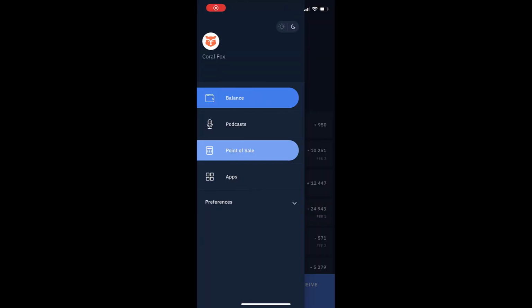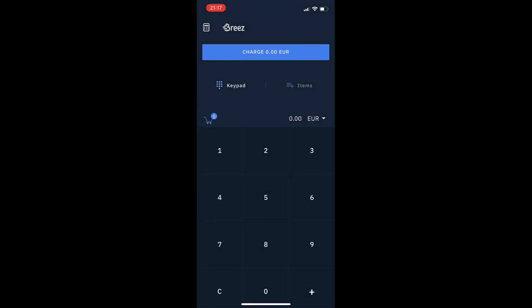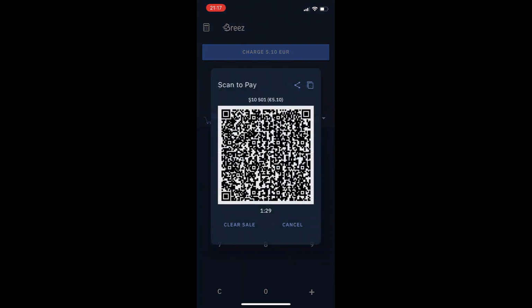So now we open the wallet and click on point of sale. What we can do now is type the amount in fiat. I use euros, but you can change it to US dollars or anything else. So let's ask for 5 euros and 10 cents. I click on charge, and there's a QR code for the customer to scan and pay me.